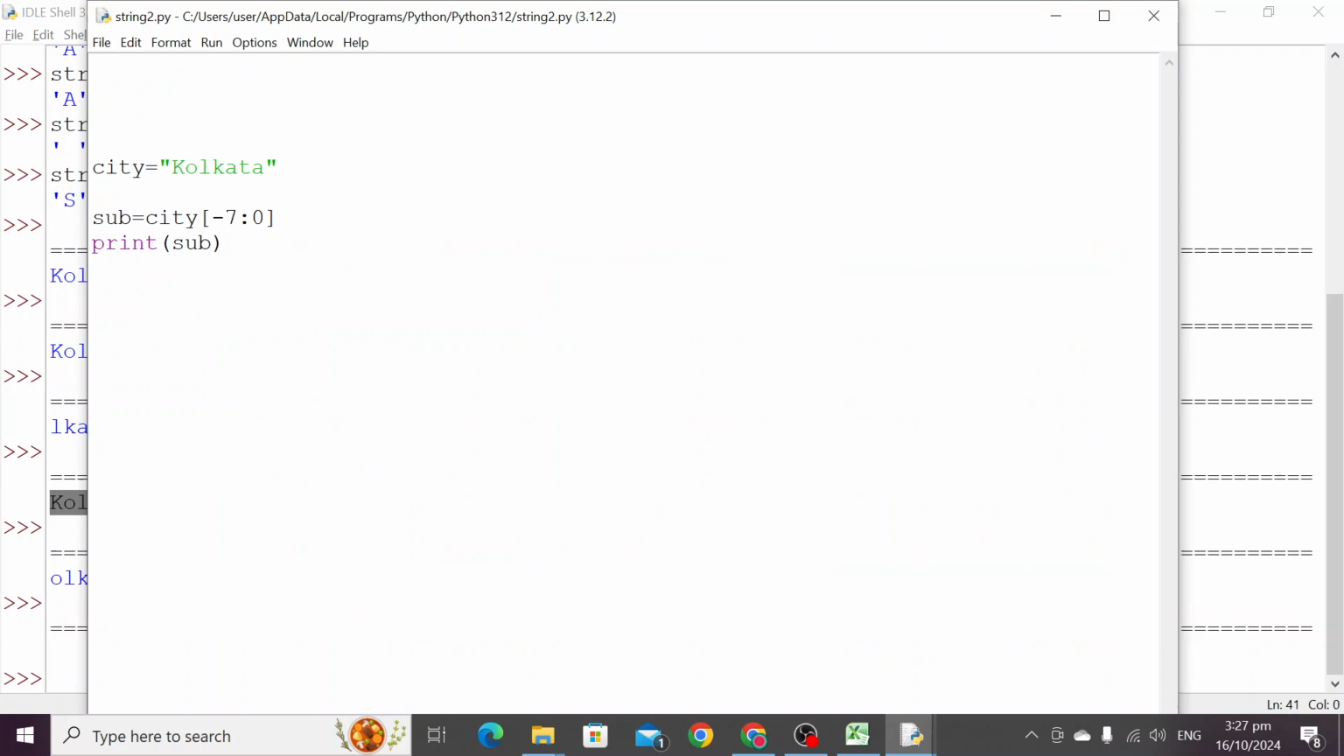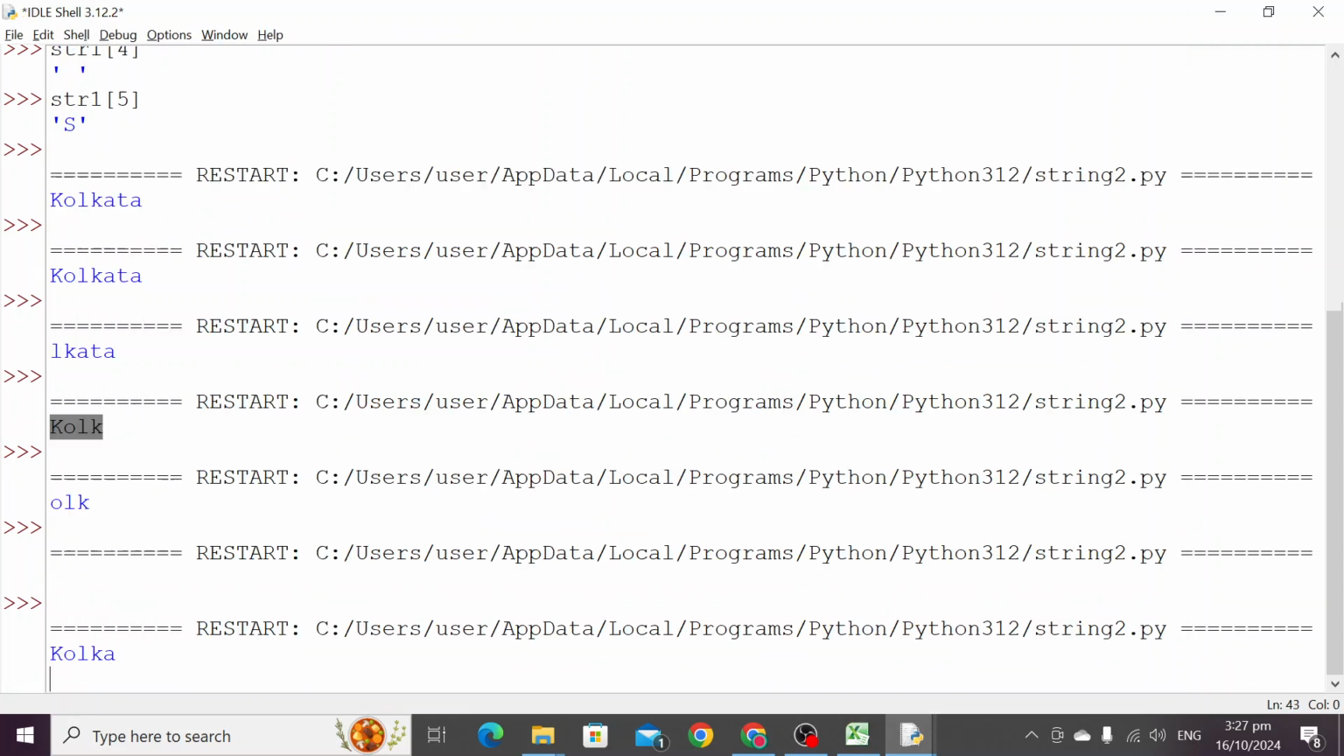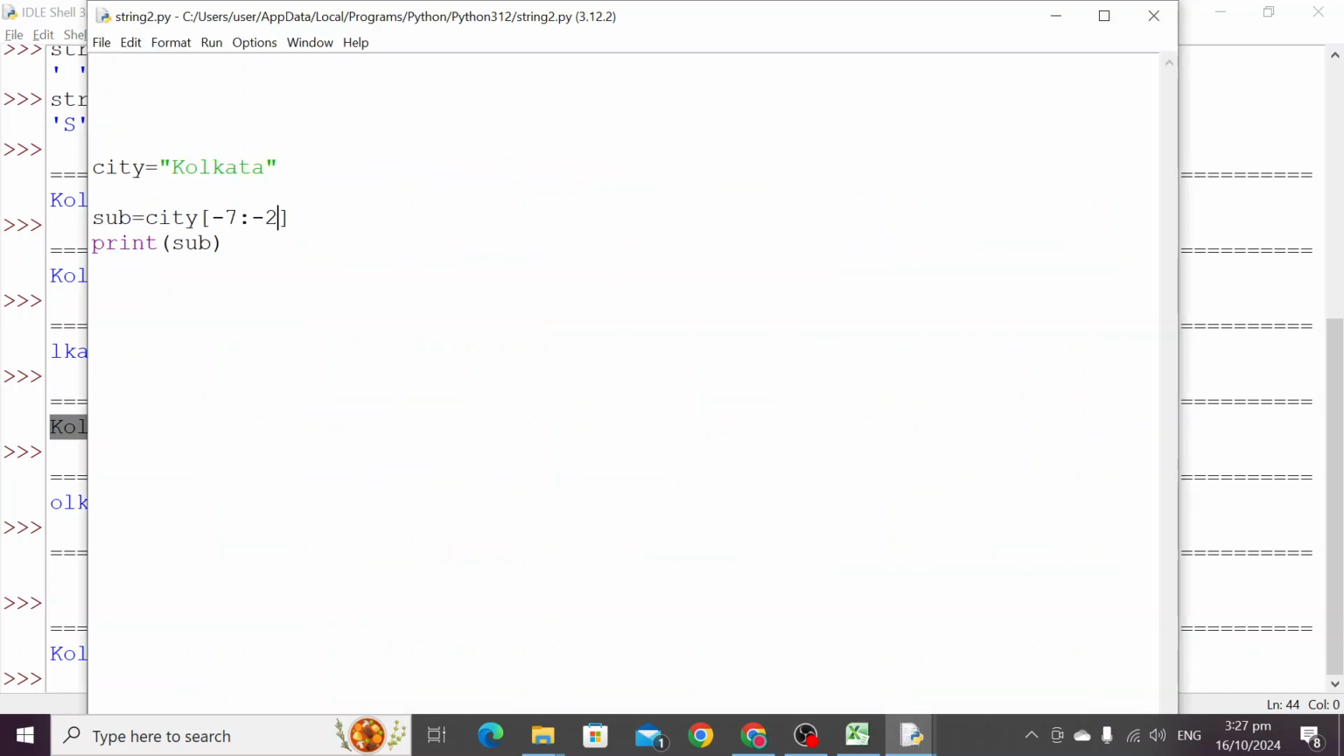Because 0 is not allowed. If you're giving negative index, then give negative. And also, minus 7 to minus 2, it is just the opposite of positive index.